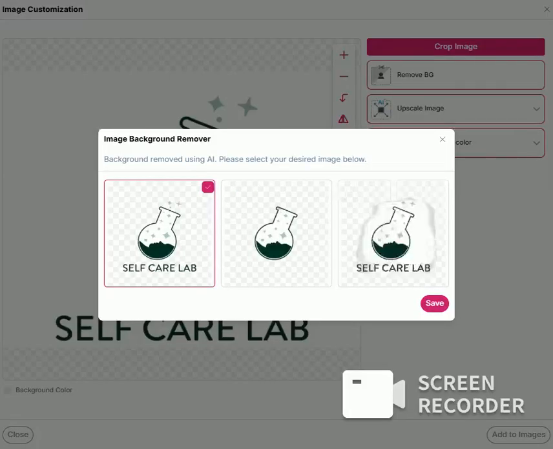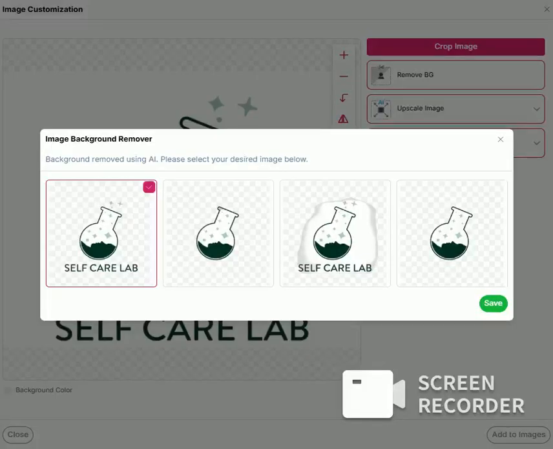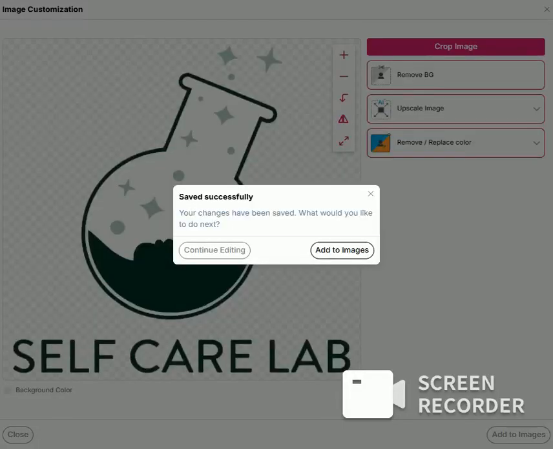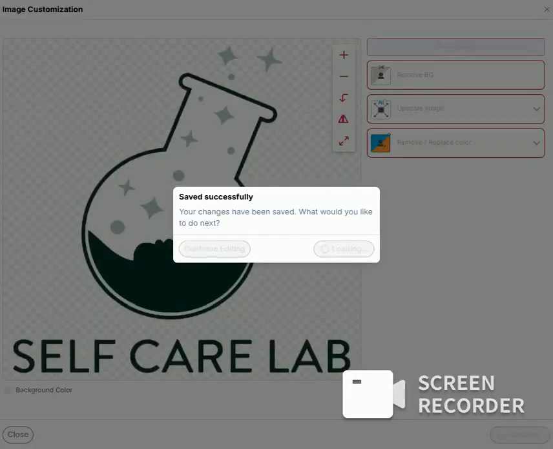And I'm going to click on the first one. This one gave me 4. The first one, like I said, is always the best. Hit save. It's going to ask me to add it to this gang sheet builder. Add images.